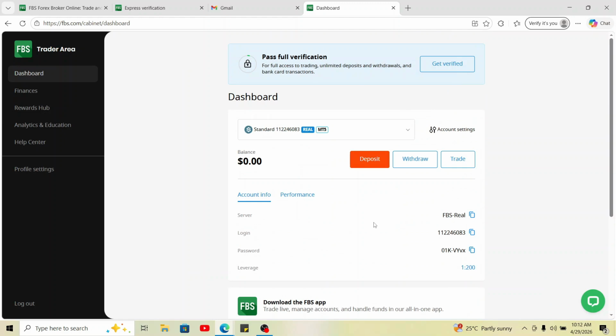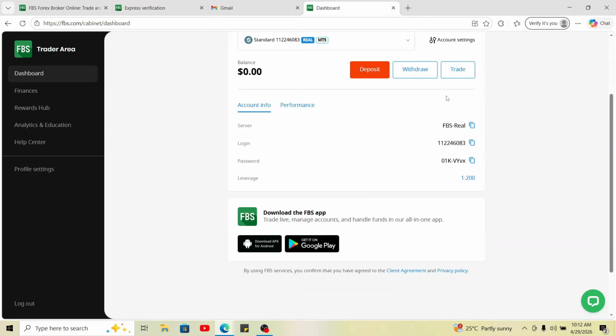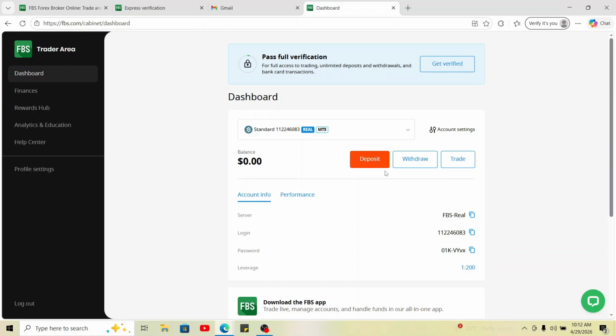The next step is to get yourself verified for full access to trading, unlimited deposits and withdrawals, and bank card transactions. Click on Get Verified and follow through the on-screen instruction to complete it. So there you have it. That is how you can easily sign up for a new account on FBS.